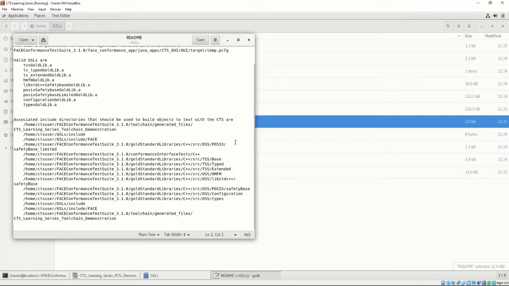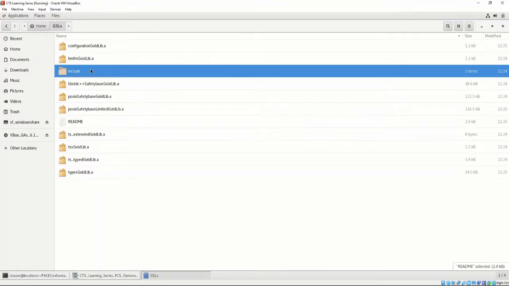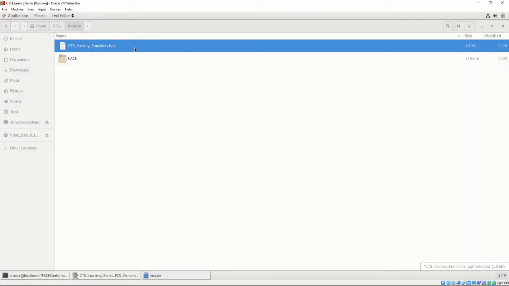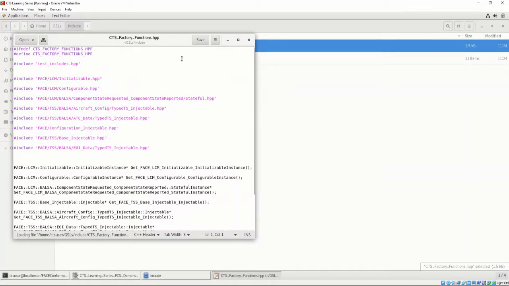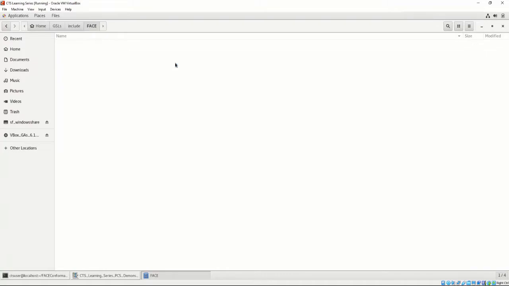If we point to the GSL include directory, we can see the CTS factory functions header file and a face subdirectory. Let's open the CTS factory functions.hpp. Here, we can see the function signatures we must implement in order to be FACE conformant. These were generated based on the supplied options from the project configuration file. Let's exit this file and look at the face subdirectory.